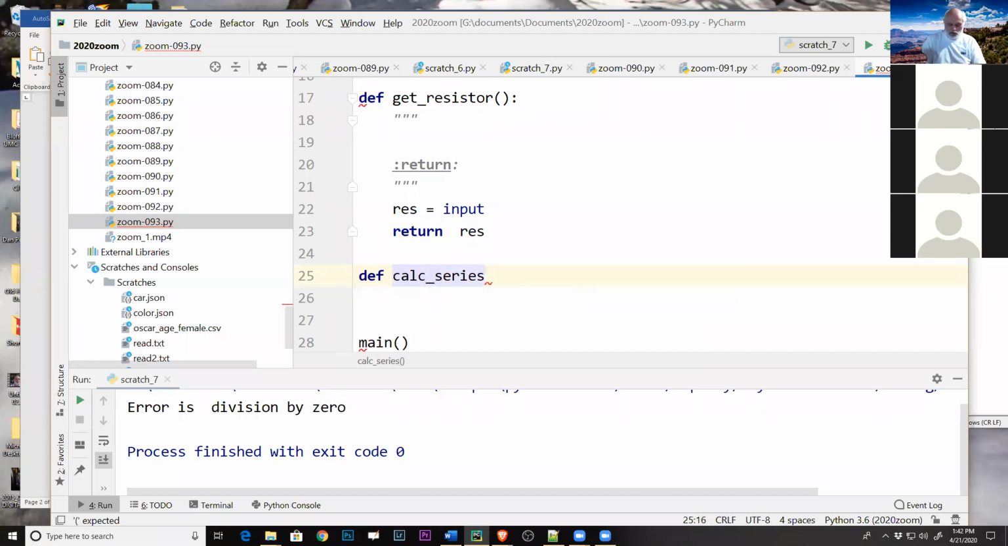So maybe I end up calling it calc series, but in it I'm going to have to pass it things. So say maybe I'll pass it R1 and R2 because I've got to calculate the total of 2 resistors.